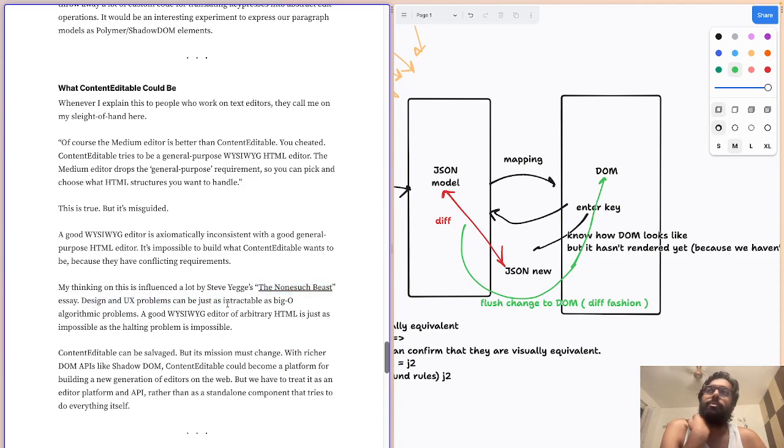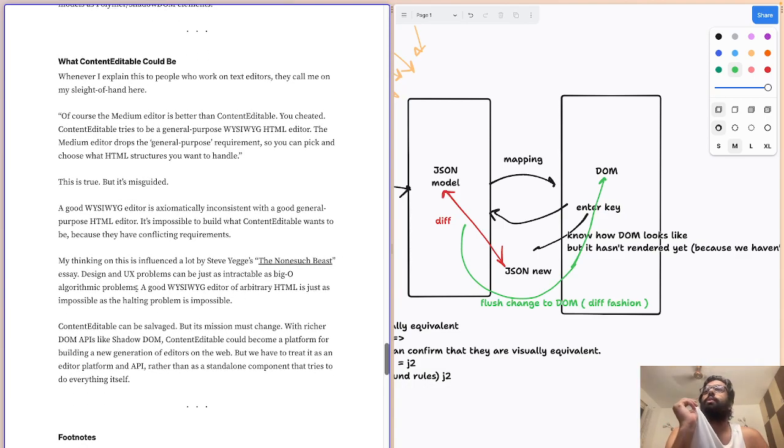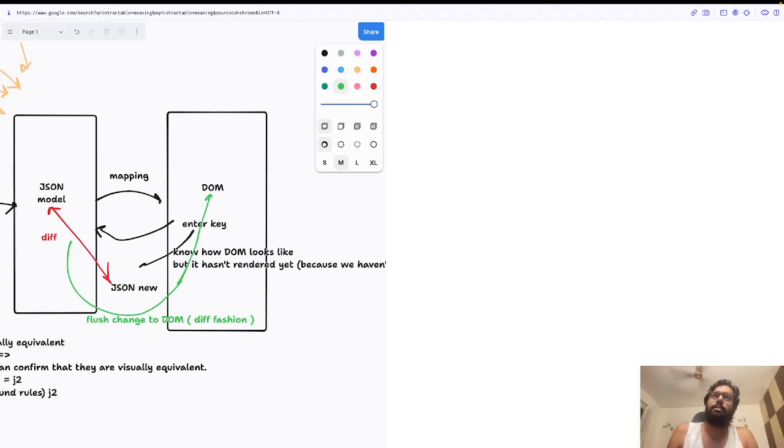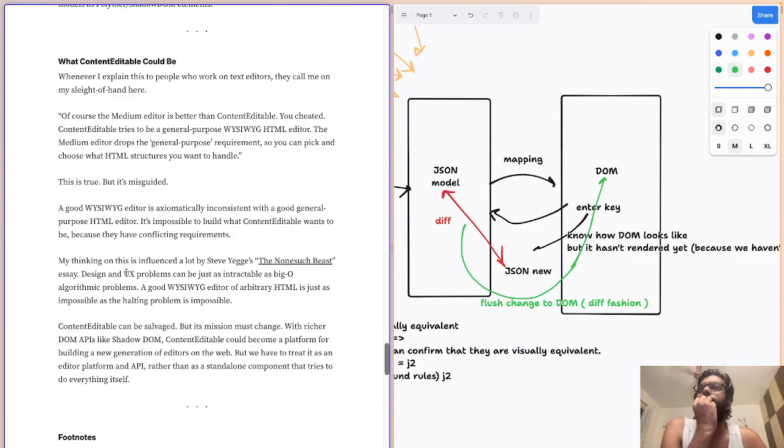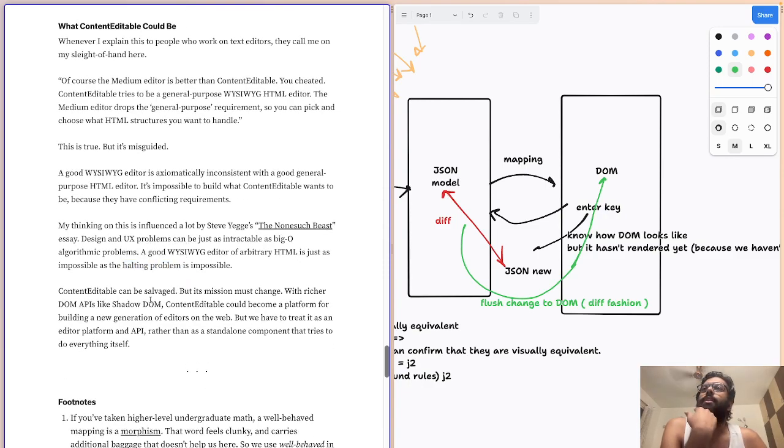Design and UX problems can be just as intractable as big O. What is intractable? Hard to control, a little bit. Design effort can be as intractable as big O algorithmic problems. I highly agree. A good visual editor of arbitrary HTML is just as impossible as the halting problem is impossible. I don't know what the halting problem is. Okay. Content editable can be salvaged, but its mission must change. With richer DOM APIs like Shadow DOM, content editable could become a platform for building a new generation of editors on the web. But we have to treat it as an editor platform and API rather than a standalone component that tries to do everything itself.